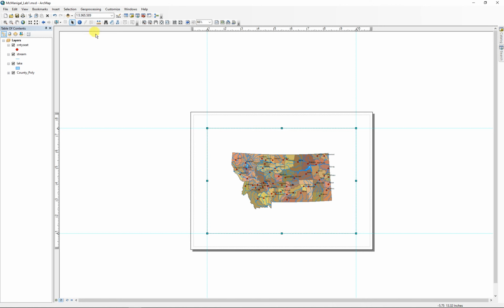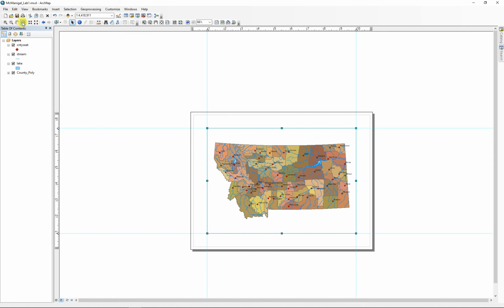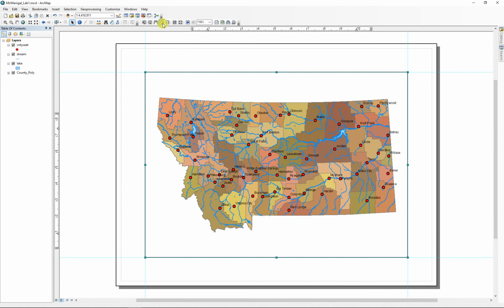And then I can right click, or not even right click, but just go ahead and hit full extent. There we go. And then the tools that popped up here, these are the layout tools. And one of the most valuable ones is zoom to whole page. So there we go. So now I want to add a few things to my map.